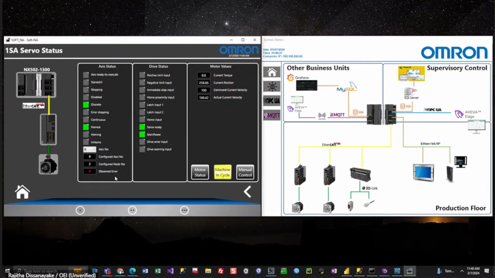So those are two fantastic points, Raj. Thank you so much for demonstrating that. And this was all live in Sysmac Studio, right? Exactly. Yes, I do have everything connected live.